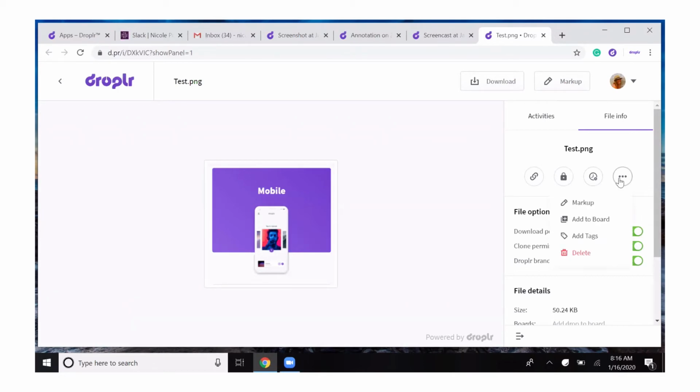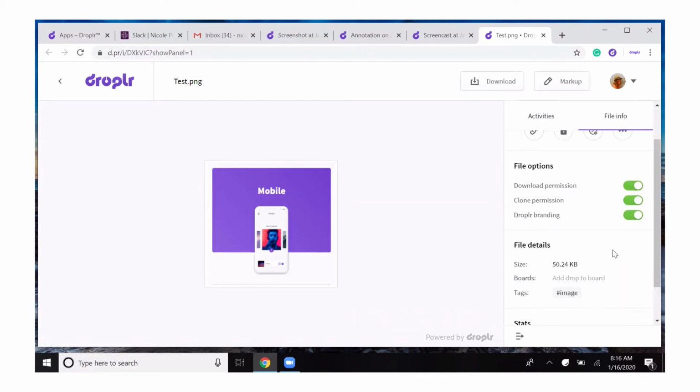And then lastly, over here, we have the extra options, just another quick way to mark up. We'll get into boards in a little bit and tags from the dashboard. And then lastly, if you want to delete this drop here, you can go ahead and do that. The next thing is our file options. If you don't want someone to be able to download your content, you can toggle this off. That download option just disappeared here.